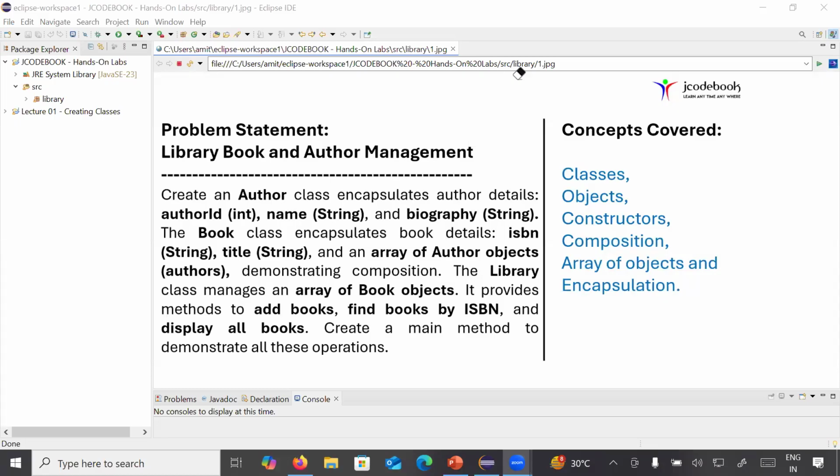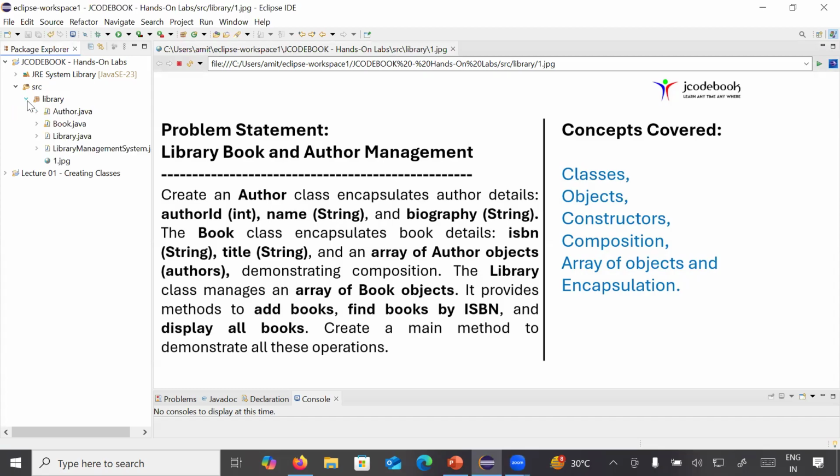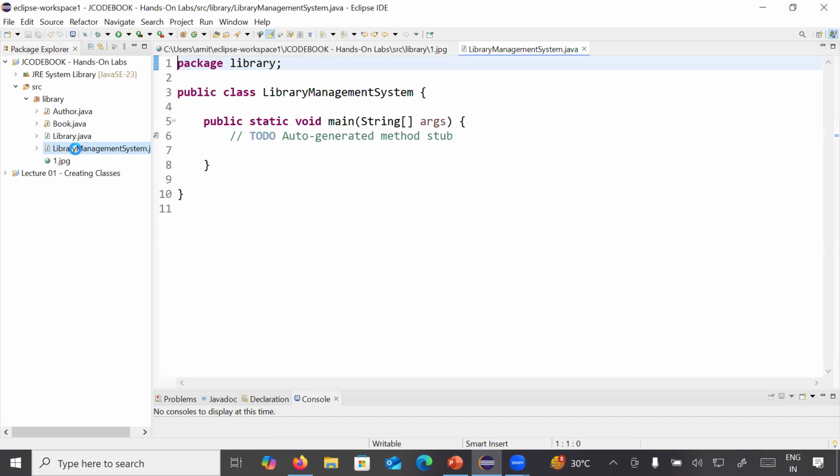Okay, in order to save time, I have created a package, library, that contains the class Author, which contains the author information, the class Book, which contains the book information, and Library, which contains a collection of books. This is a library management system. Here you can see this is a main method, a class that contains the main method that will drive all the functionality from here.